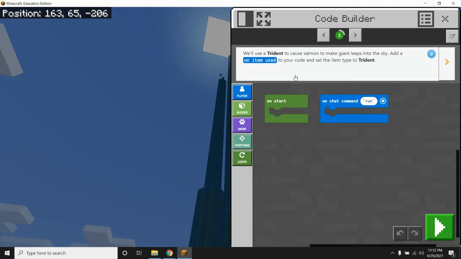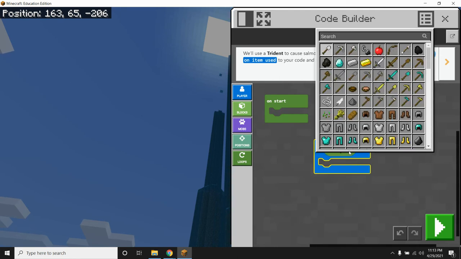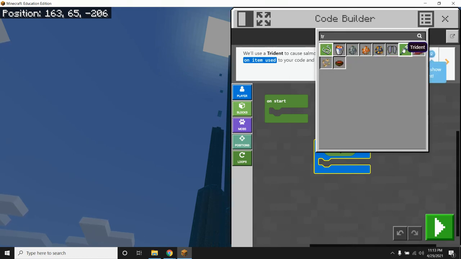Okay. So we're going to use a trident to cause salmon to make giant leaps into the sky. We're going to add an on item used to your code and set the item type to trident. Okay, so we're going to get on item used. We're going to set the type to trident. If you spot that right away, I didn't see it just yet. You can always just start typing in here. TR, there we go, trident.